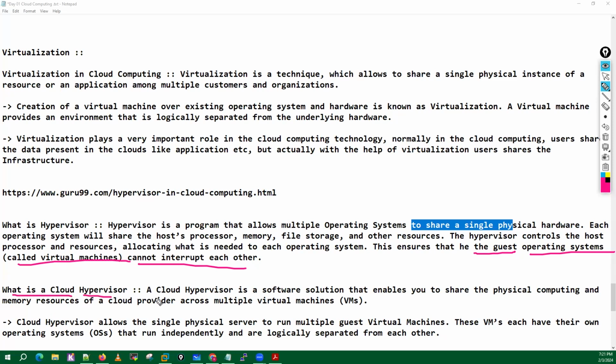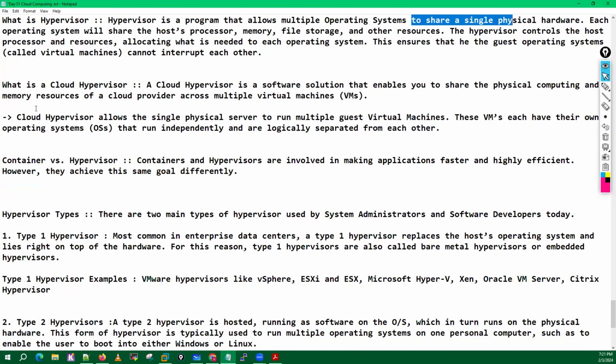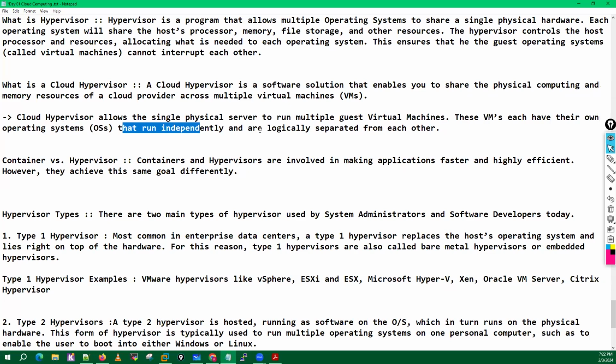What is a cloud hypervisor? A cloud hypervisor is a software solution that enables you to share the physical computing and memory resources of a cloud provider across multiple virtual machines. This is an example of a cloud hypervisor. A cloud hypervisor allows a single physical server to run multiple guest virtual machines. These VMs each have their own operating systems that run independently and are logically separate from each other.